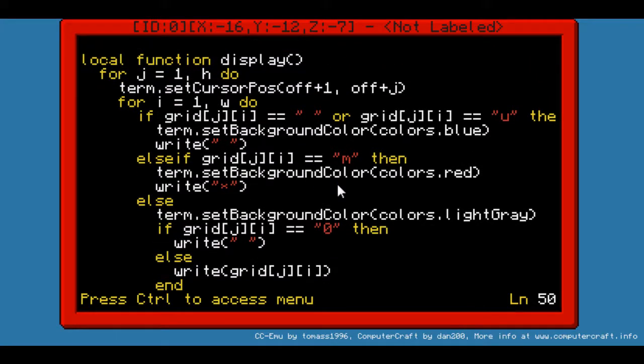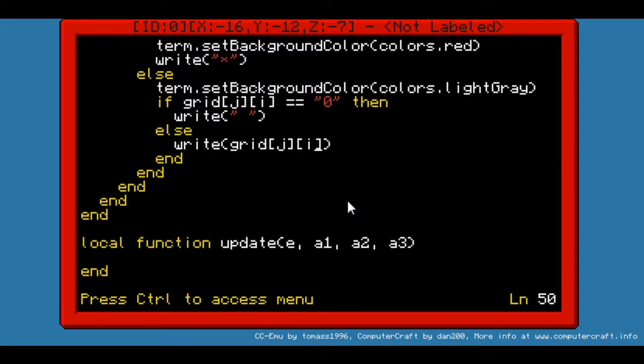Let me explain very briefly. So first, if the position has not been checked and it is not a mine which has not been checked, then it will display blue. If a position has M, so if there's a mine, a checked mine in fact, it will display a mine. And finally, if anything else, that basically means if it is a number, it will display the number if it is not 0. So that's that. Now we can go to endgame.